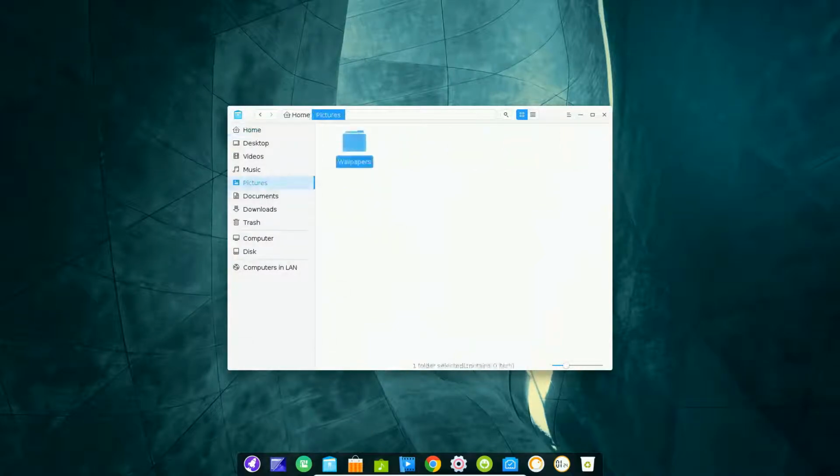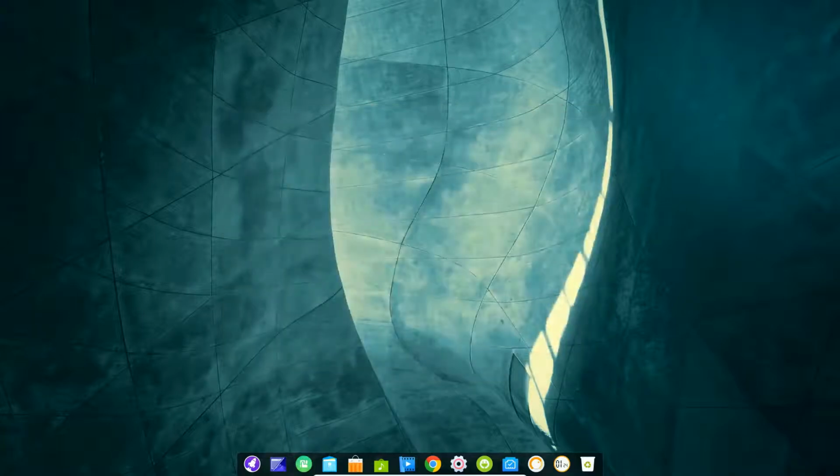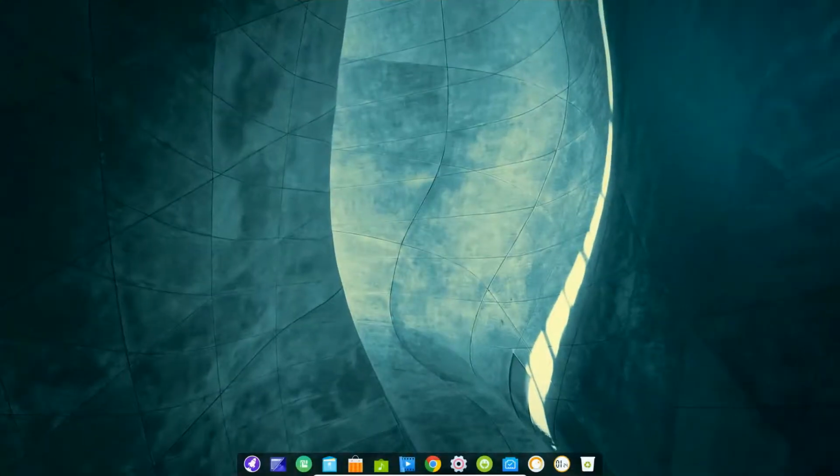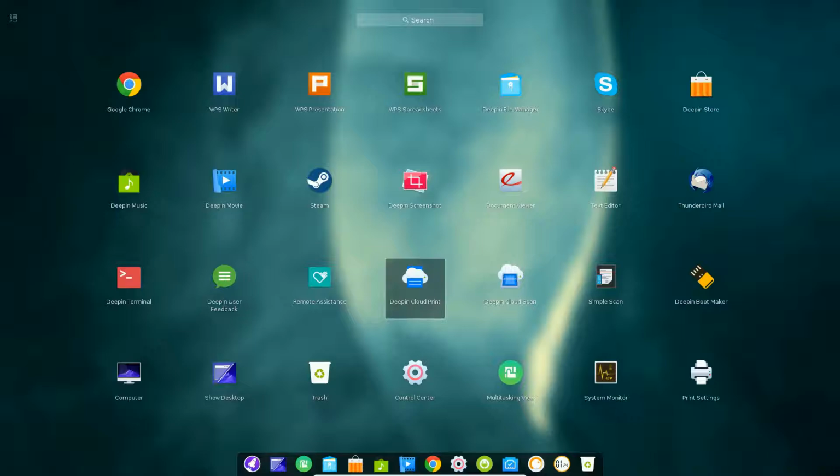Here we have multitasking view, which allows you to go to the different desktops and see the view. We'll get back to the original desktop. Here we have the show the desktop button. And here we have the launcher, which shows the apps that are installed by default.